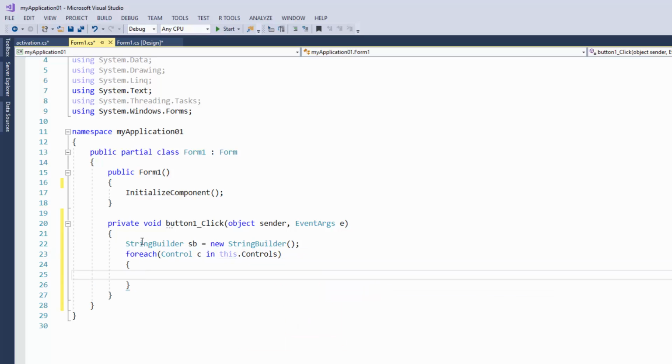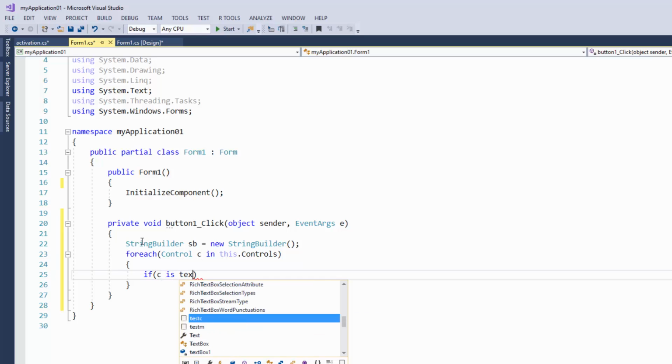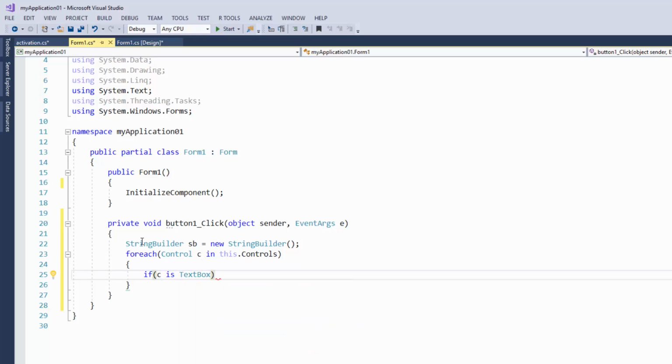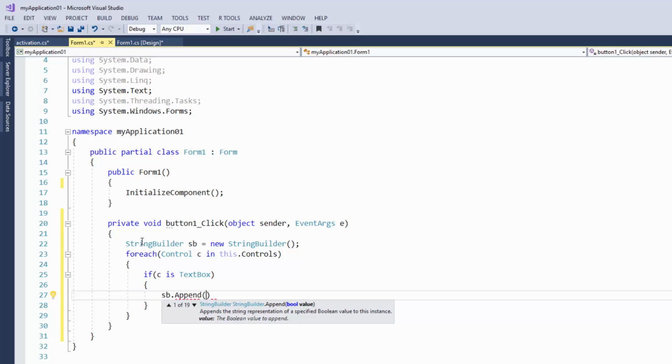So for each of those controls, if c, which is representing our control, is a TextBox, so if any of those controls that we're looping through happens to be a text box, we're going to write sb.Append, using StringBuilder. If you're not too sure about it, do check it out, it's quite a cool tool to use. We're going to append each of the texts from the text boxes into the StringBuilder.